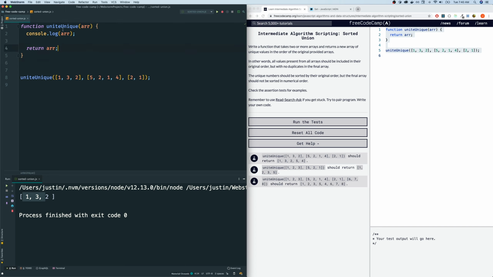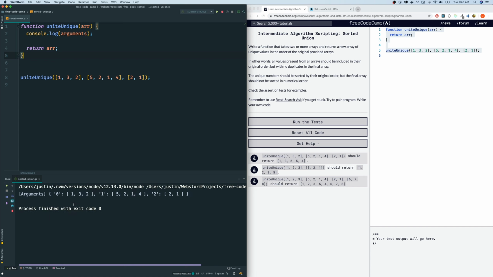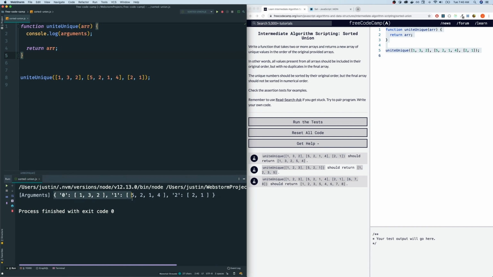Let me console log what that is. It's arguments with an S. And again, this only works in a traditional function notation like what we have. Later on, I will show you guys how to do it with an arrow notation too. But notice what we get. We get an object that's called arguments, and it's pretty much a key value pair.